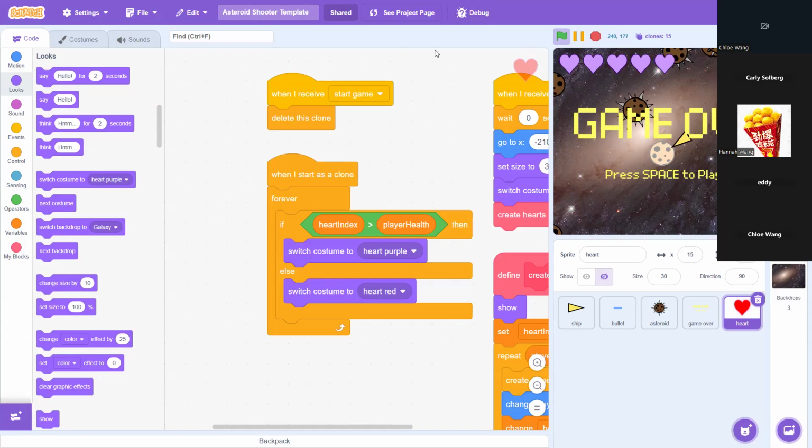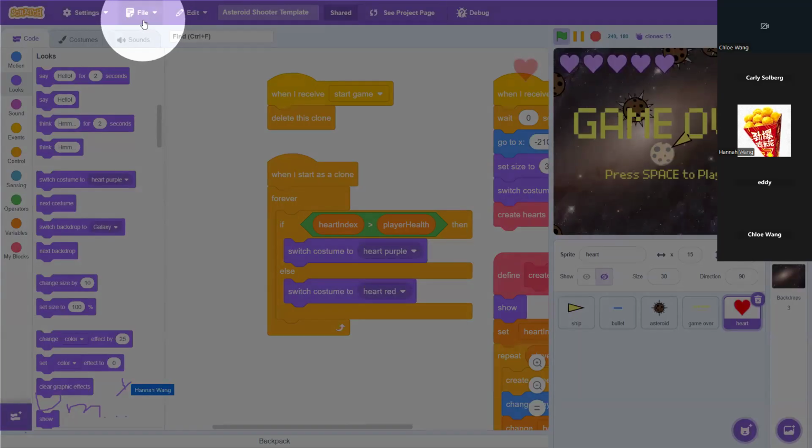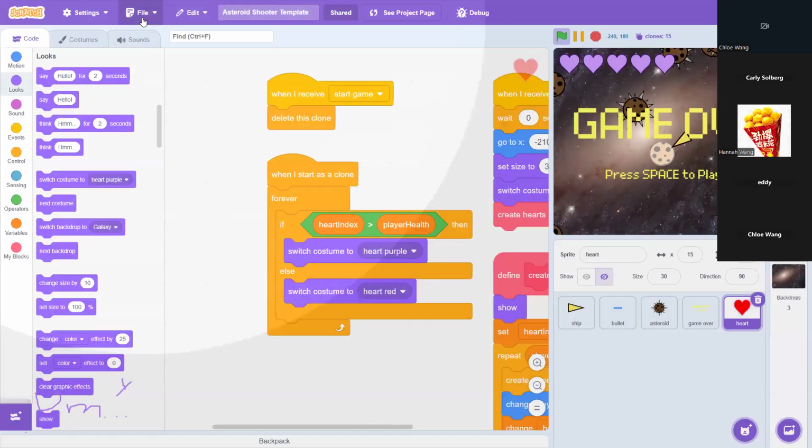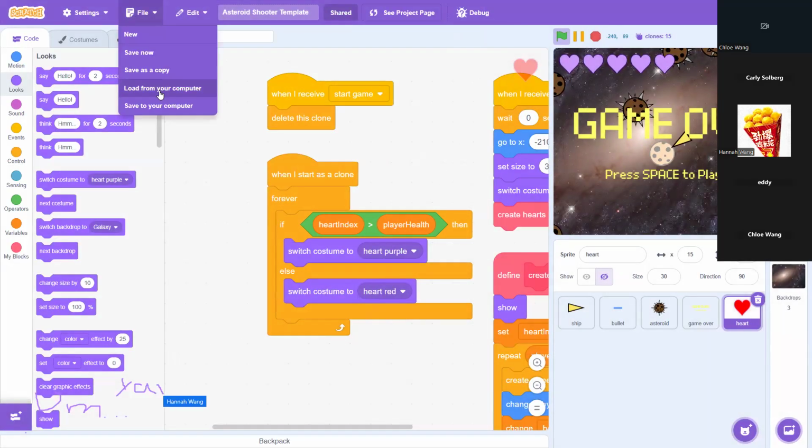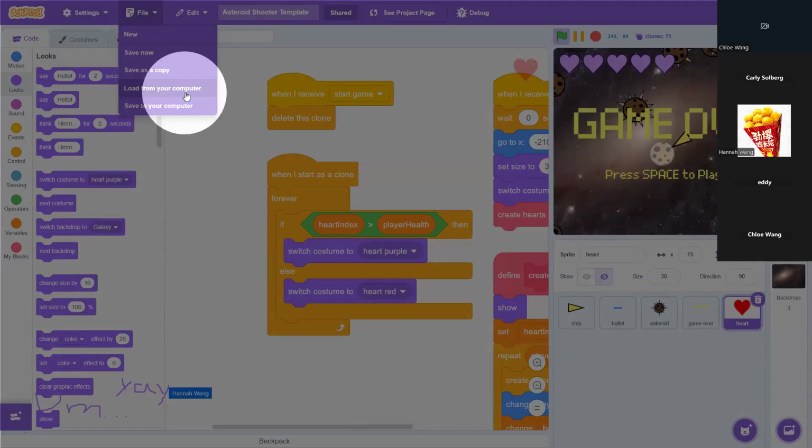Okay. Do you see the download button on there? Yeah. Okay, so could you click that download, please? Did you download? What is your project called again? Another asteroid game. Okay. Could you click the file button real quick? This button up here, the file button. And then click this button that says load from your computer.